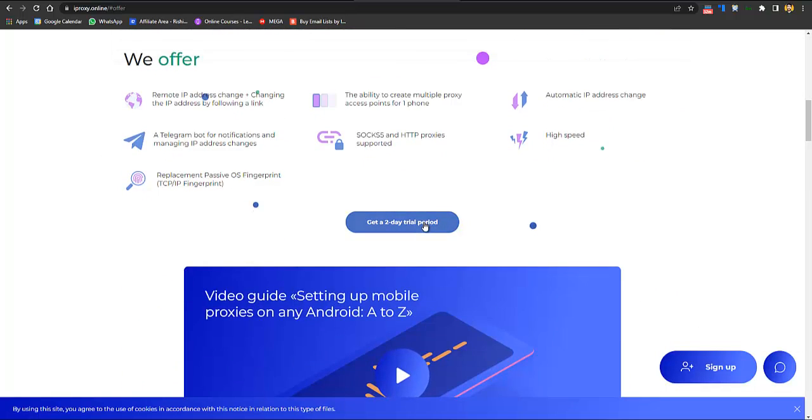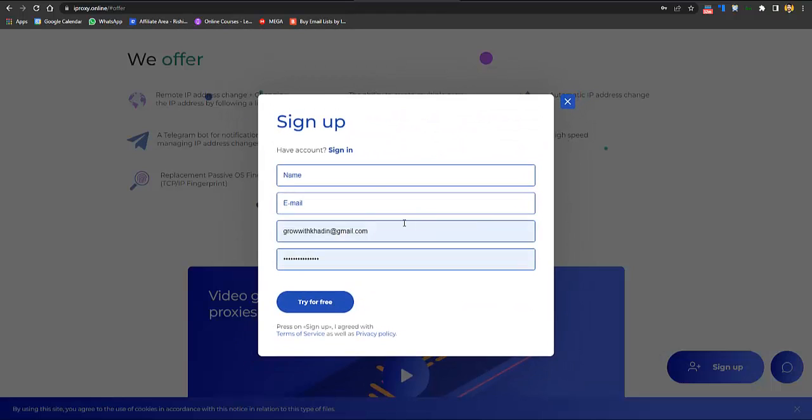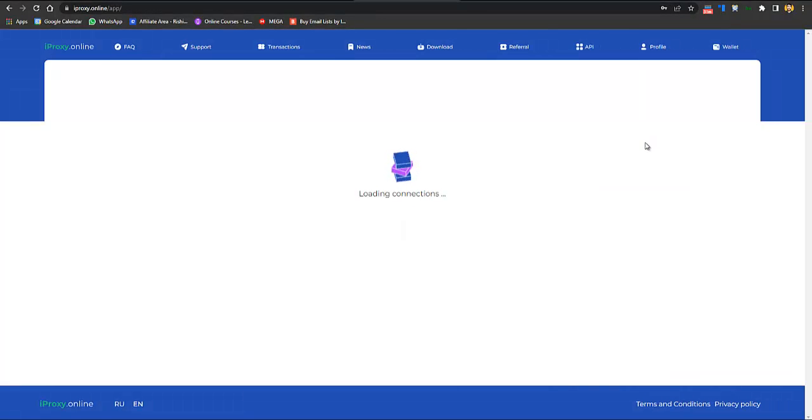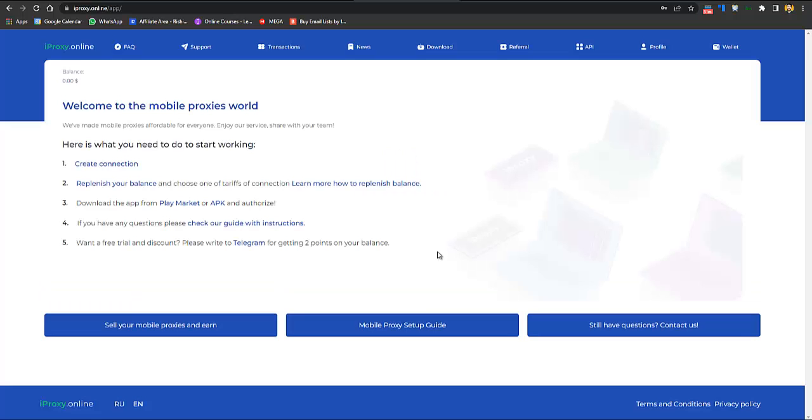So we'll just click on try for free, and here we have to enter all our details. So I'll enter my name, my email, and here enter your Telegram and just click try for free. And here you go, it's signed up, and now it's loading the connections, and you might get a verification email on your email account, so you would also have to verify as well.